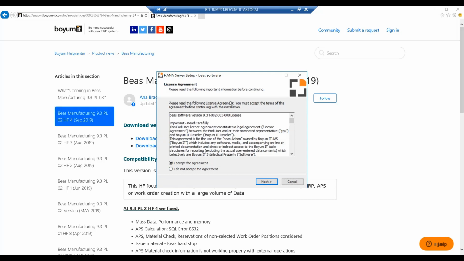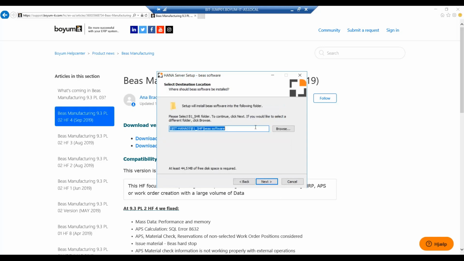And when we start Beas for the next time inside SAP Business One, it will check the database and create all the new required fields. If you're going to do a first installation, you have to go through this process and install the connector inside SAP Business One. So here we click on Next.